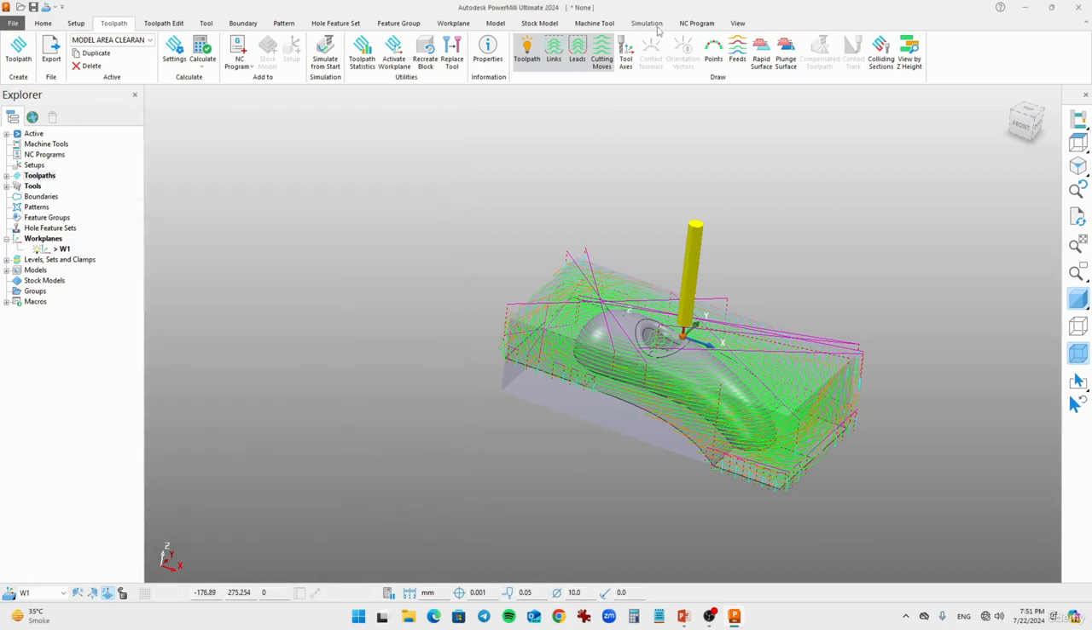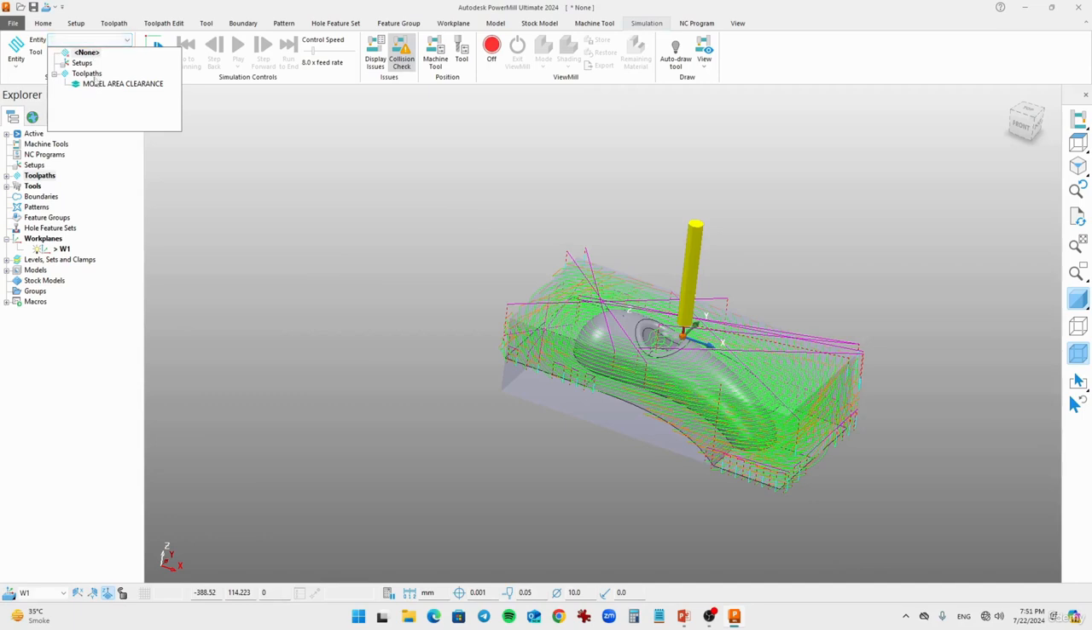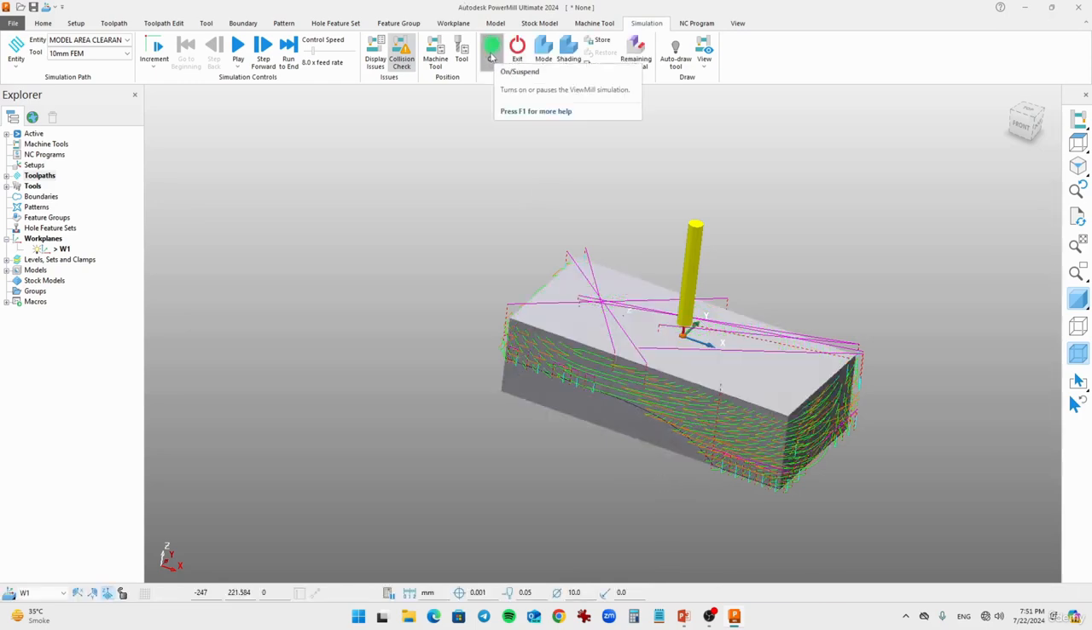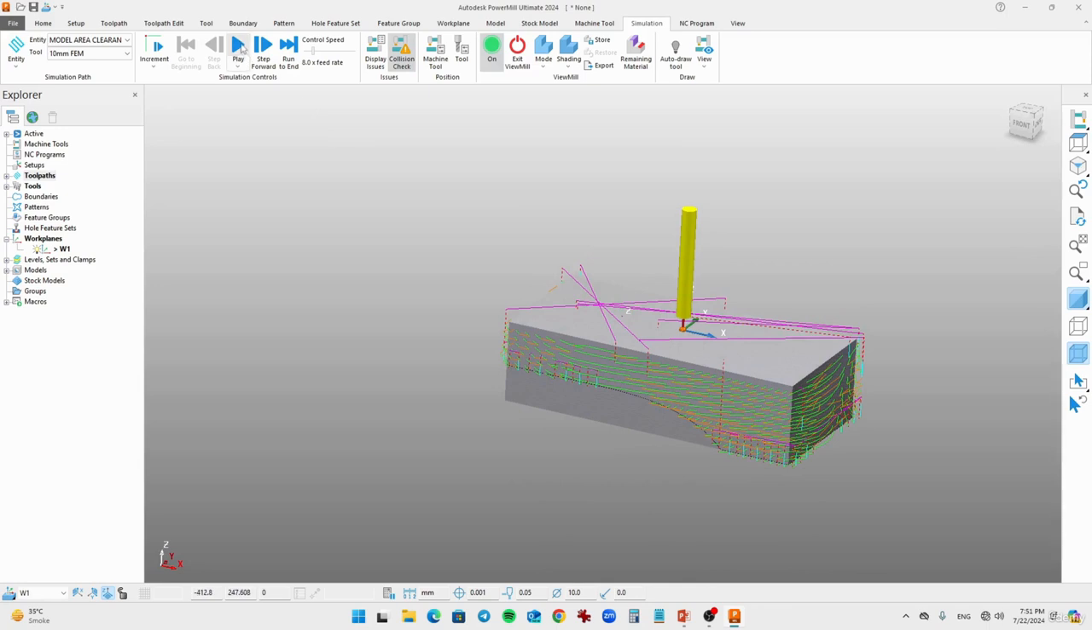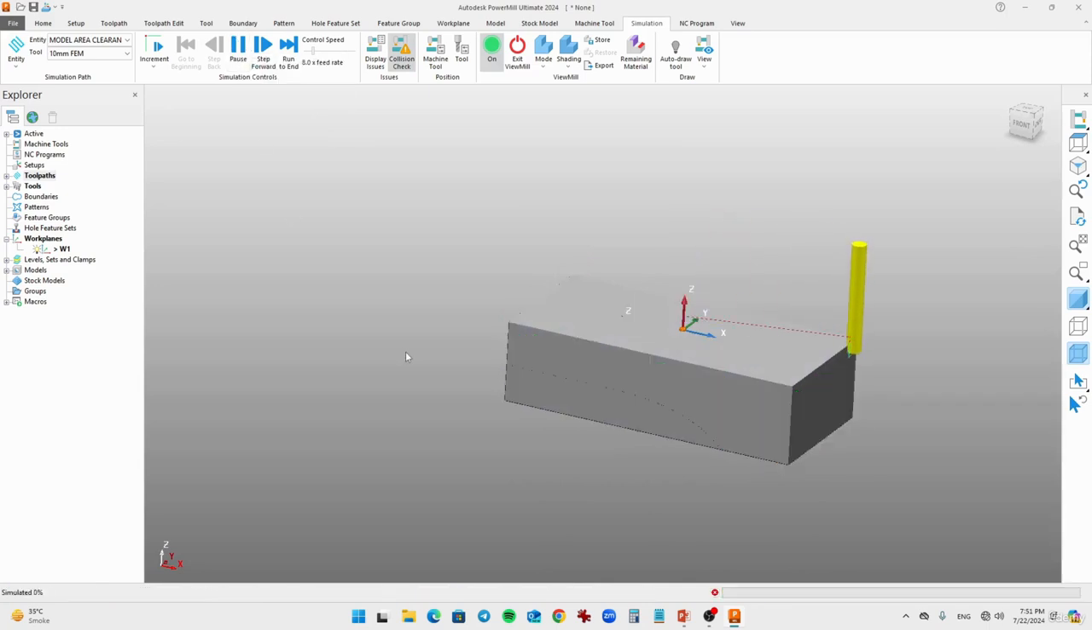So let's go and check the simulation, how it actually looks like. I go to simulation and select the entity which we have. The entity of tool path is model area clearance. We have a tool which is a 10mm end mill, and we have to set the view mill option to check in a solid way. I have clicked it here in the settings, and now just click on the play button to play this simulation. You see that this is taking a 5mm depth to cut down that material in an offset way, in an offset model option. So this is how the model area clearance works.